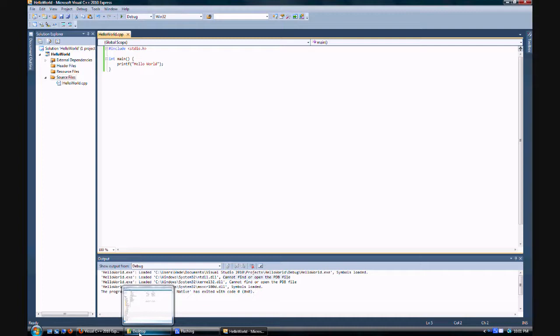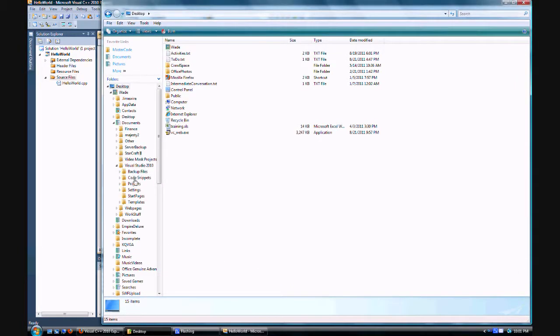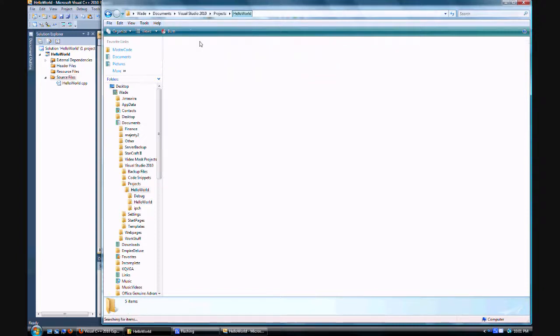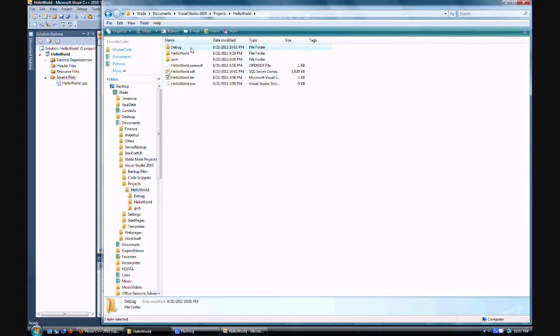So we can do a couple things. First off, this application is located in Visual Studio Projects, Hello World. Okay, so let me go there. That was in Visual Studio Projects, Hello World, and Hello World. And hold on. Debug. So Hello World, Debug. So let me go back one.